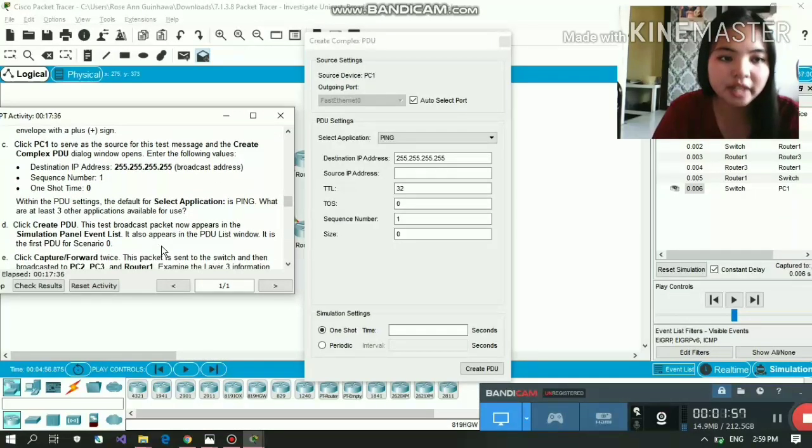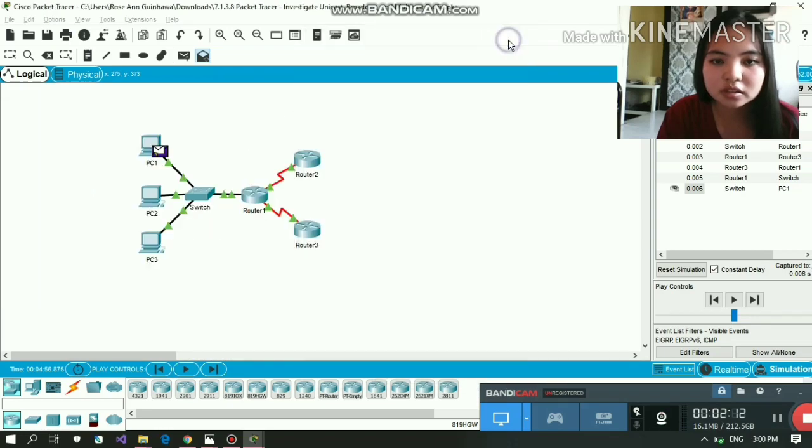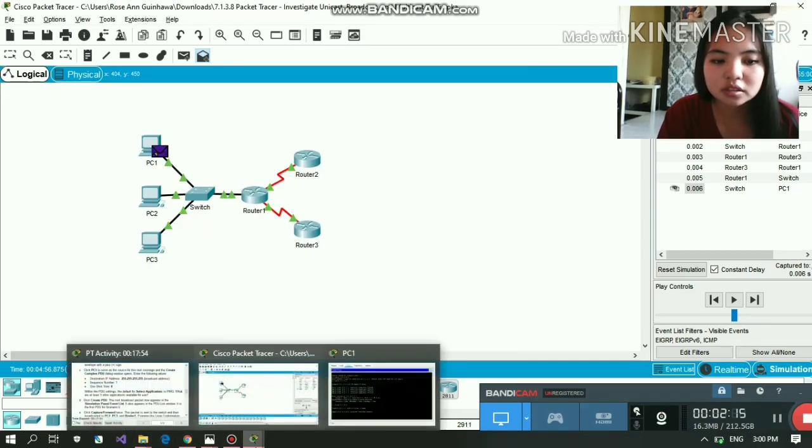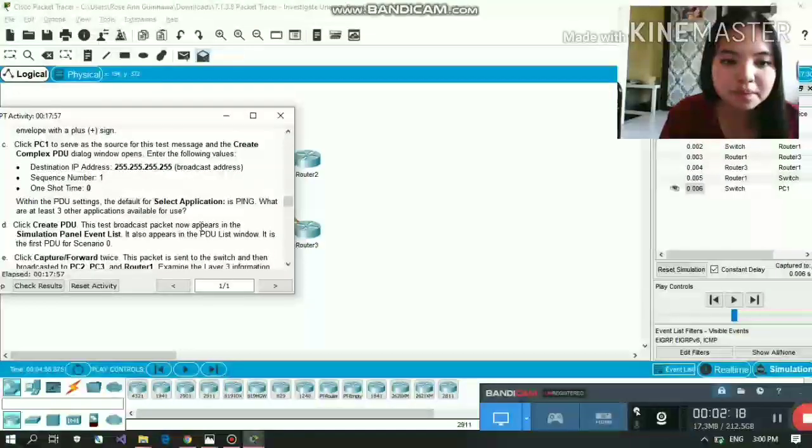Then after that, within the PDU settings, the default for select application is ping. What are the other applications available for use? That's this. Then click create PDU. This test broadcast packet now appears in the simulation panel. The event list also appears in the PDU list window. It is PDU for scenario 0.